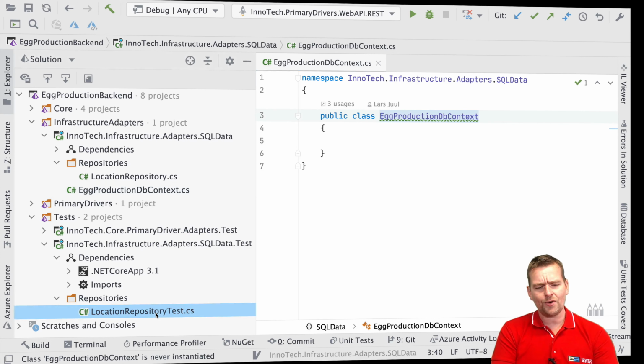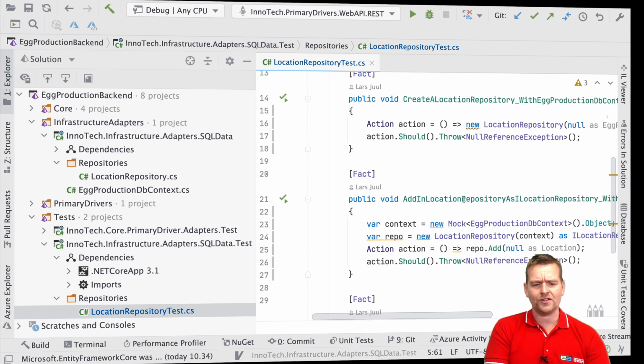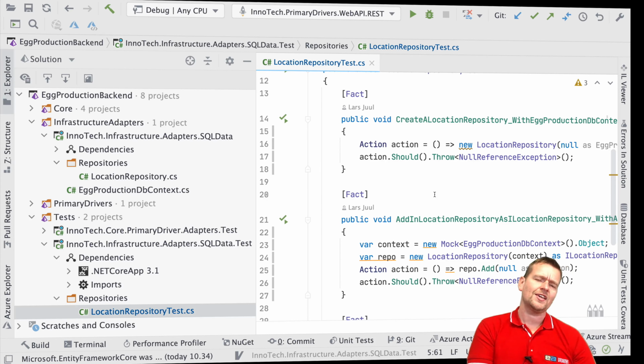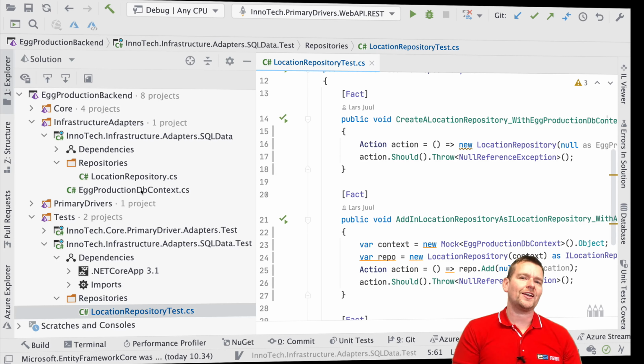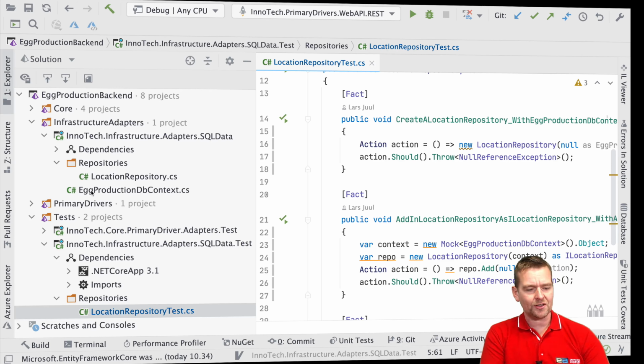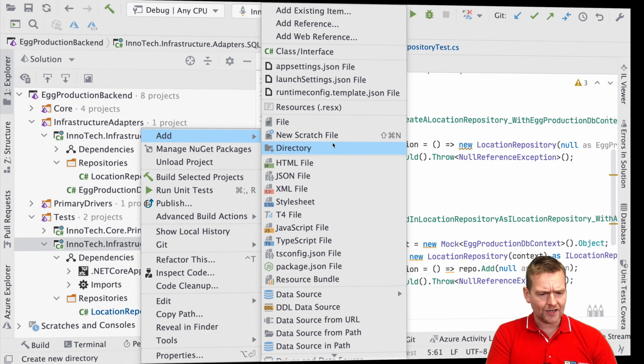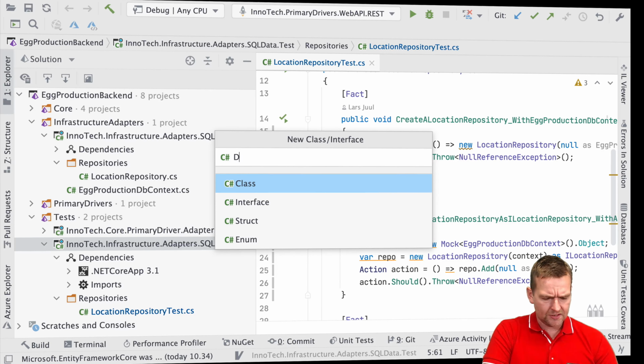We could add this in here, actually, if we wanted to, in the location repository test, but I feel that this is something that requires a new test class for this specific DbContext, because then we can also use that later on when we want to start building more into our egg production context right here. So I'm going to add a new class down here. That's going to be a new class. It's going to be EggProductionDbContextTest, right? So this is just a new test class that I want.